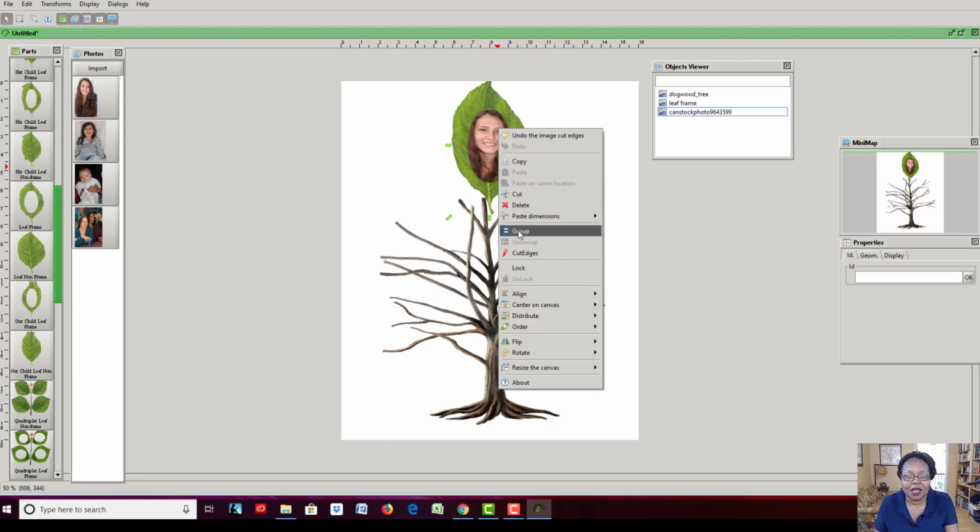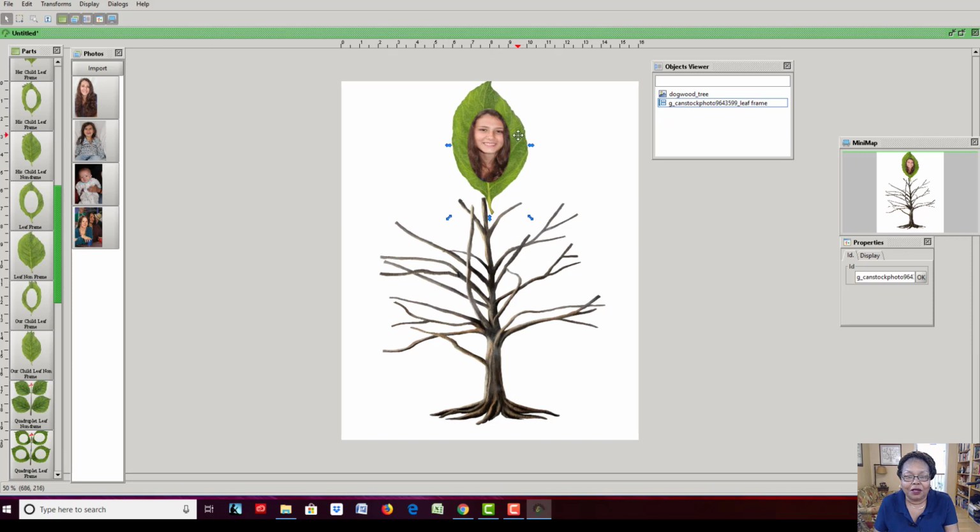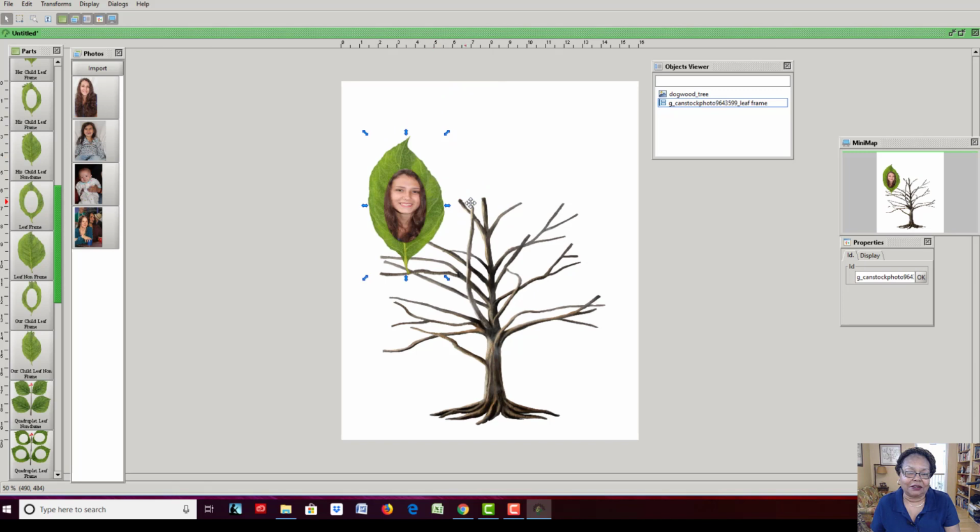Now what we want to do is group them. And we know it's grouped because the leaf and the picture move together and it turns blue. And that tells us that we're grouped. Also, I want you to pay attention. Now you see in the object viewer the letter G, meaning group, and the Canon stock photo, the name of it, and now the leaf frame. So that tells us we're grouped. So I'm going to leave that for a second.